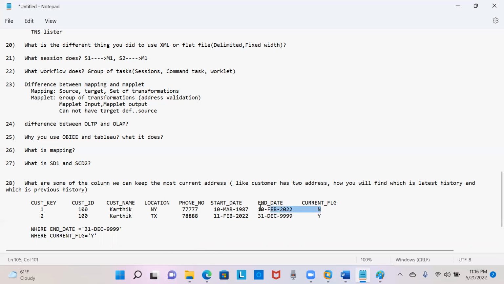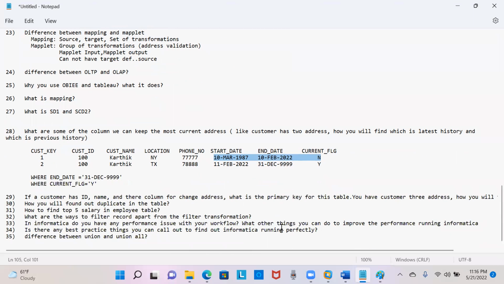But if there are multiple values, then you probably need to write a different kind of query to determine the previous record. So that's how you can do it.